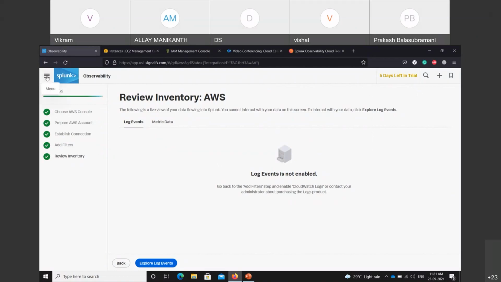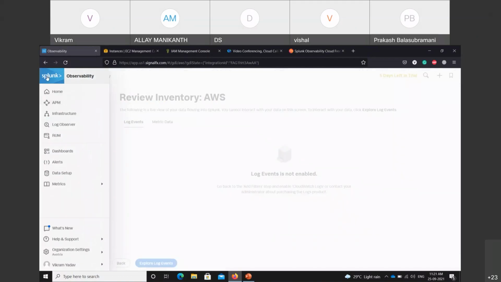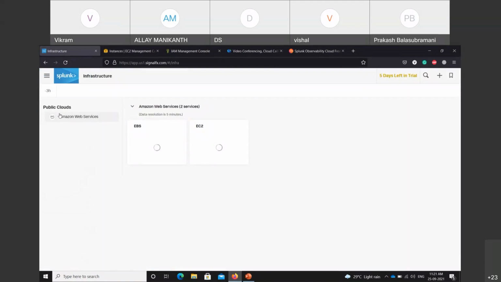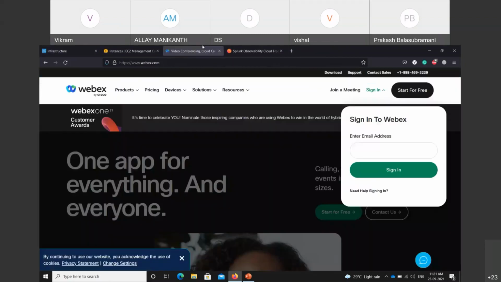All right, guys, let's proceed further. Now, if I click on infrastructure, here we are able to see two services, EBS and EC2. So before going further, let me tell you what EBS and EC2 are. Let me give some basic idea over here. Now let me close this.